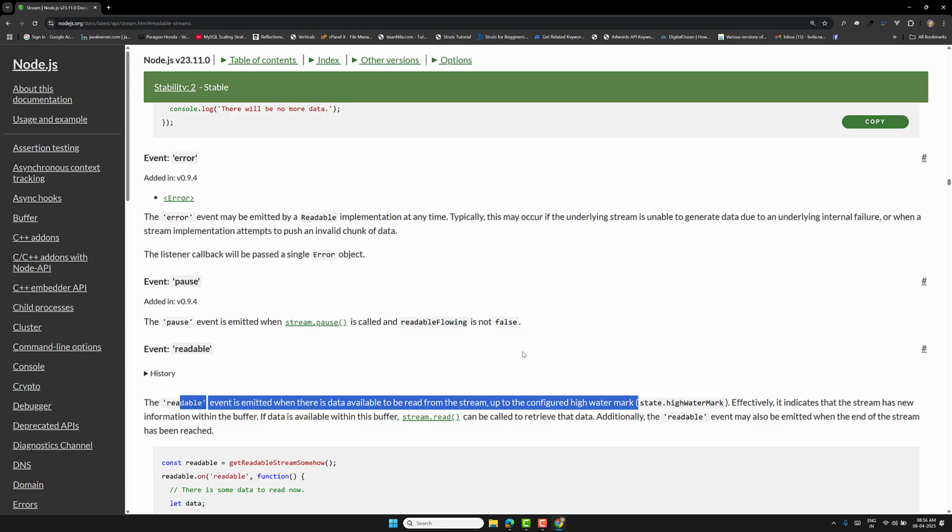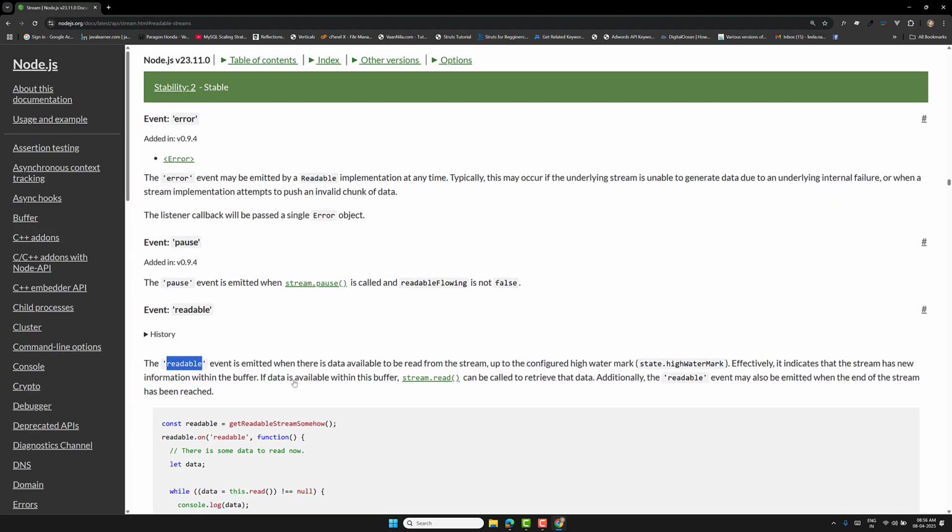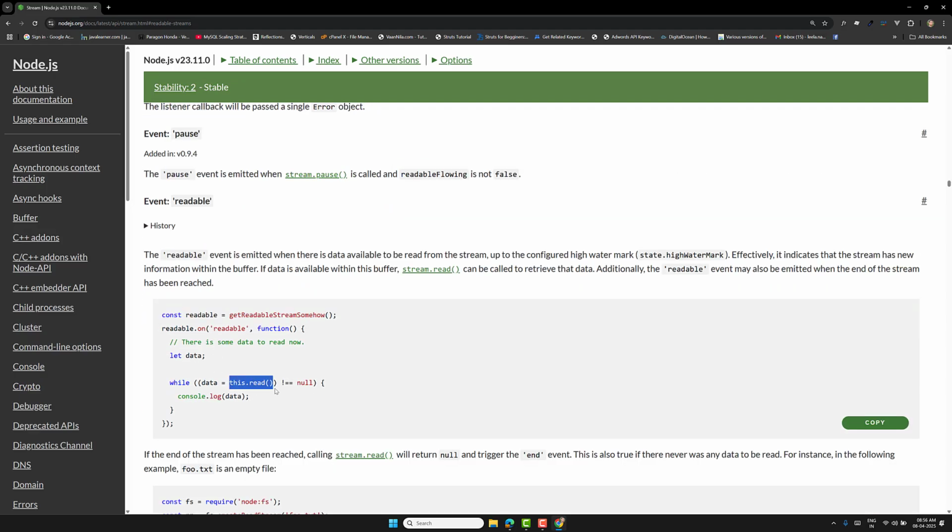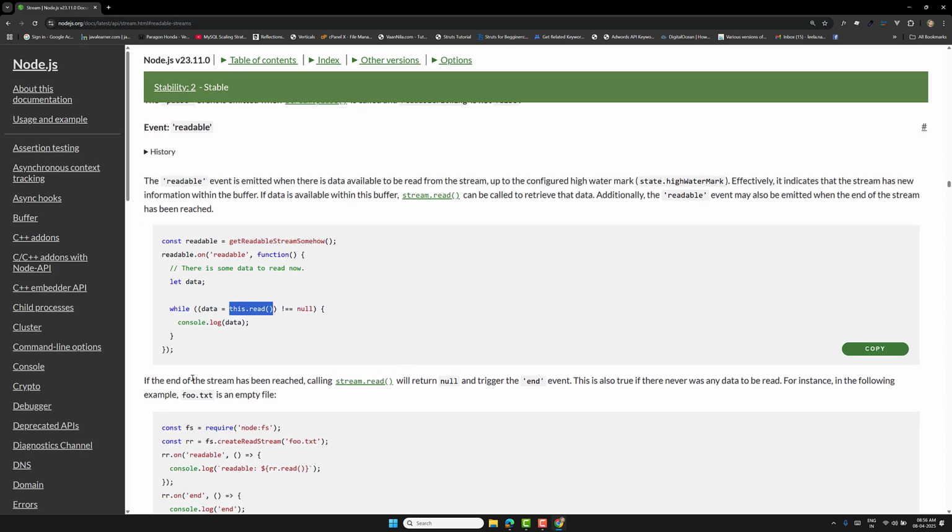Normally the readable stream's high watermark is 64 KB. When the data in the internal buffer reaches 64 KB, the readable event will be emitted, and then you can read the data. So if you want to use this dot read, it will be reading the data. If the end of the stream has been reached, calling stream.read will return null and trigger the end event.